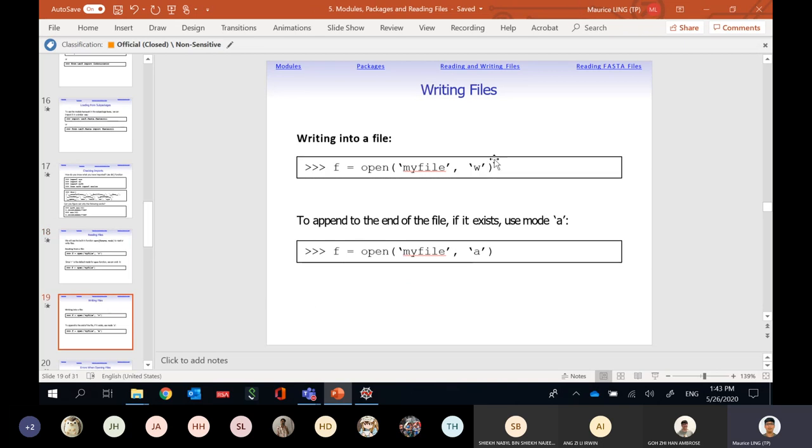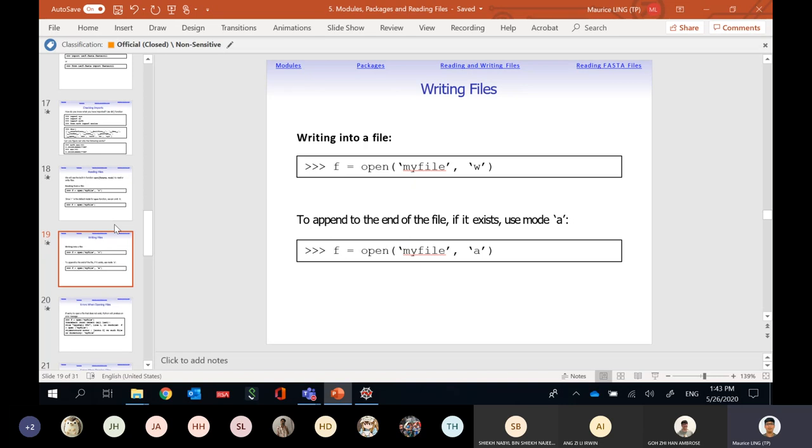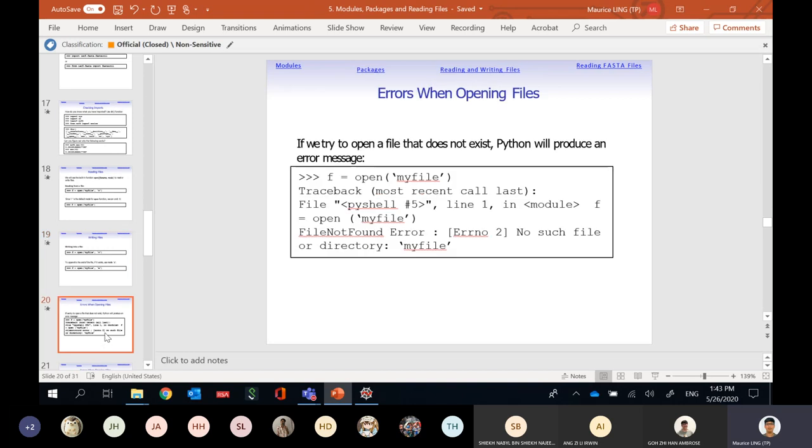Okay, so writing is the same thing. You use W to write. Now, if you want to append to the end of a file, you use A for append. So the modes of a file are actually very important. What we are going to show you is how to deal with text files. We are not going to deal with binary files, although it can be quite useful, but we don't bother too much about it.